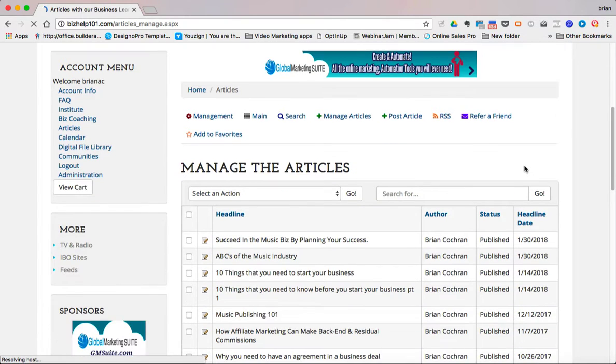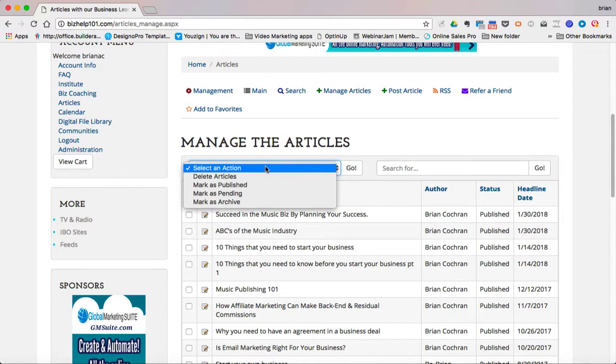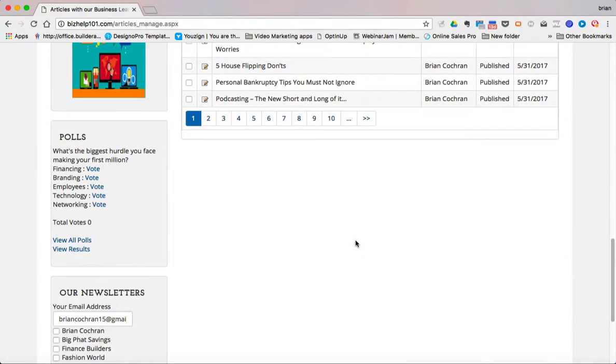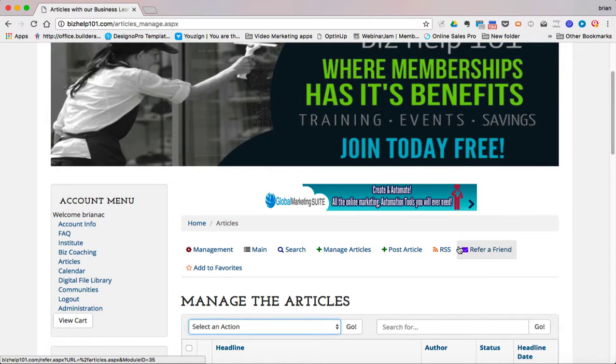There it is. If you go to manage articles, the first one would be the article you just written. You can edit it by going there. It shows you the dates they were published, what the titles are. You can do your actions: delete, mark as published, pending, active, depending on what the status is, and you can search for the various articles without scrolling up and down. But you can scroll down. I have a bunch of articles I've written, and so this is how you view and post articles.